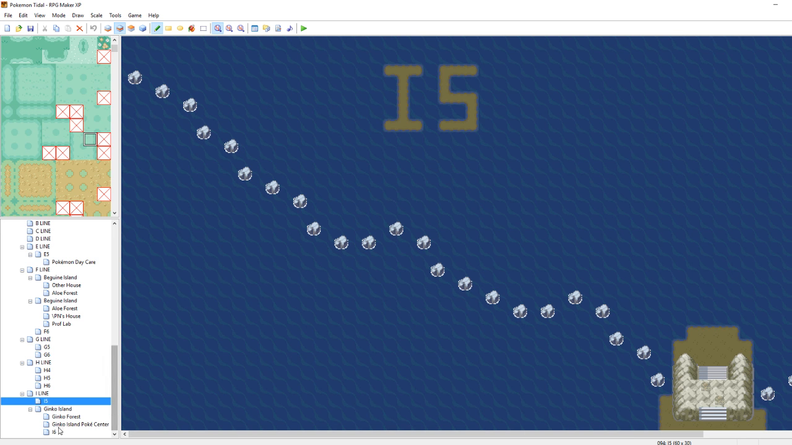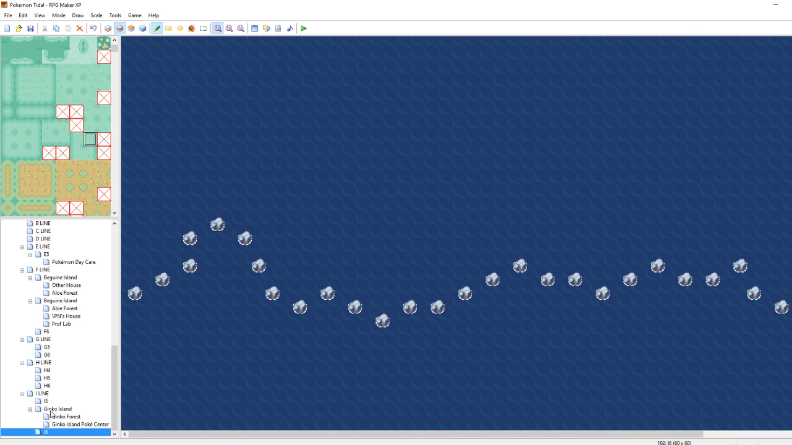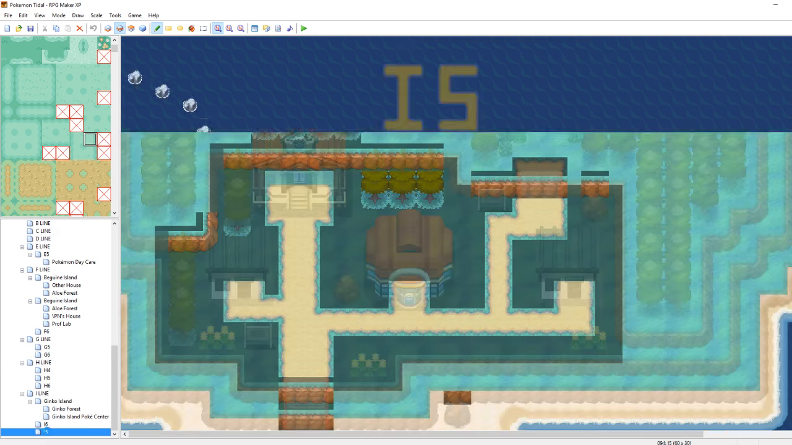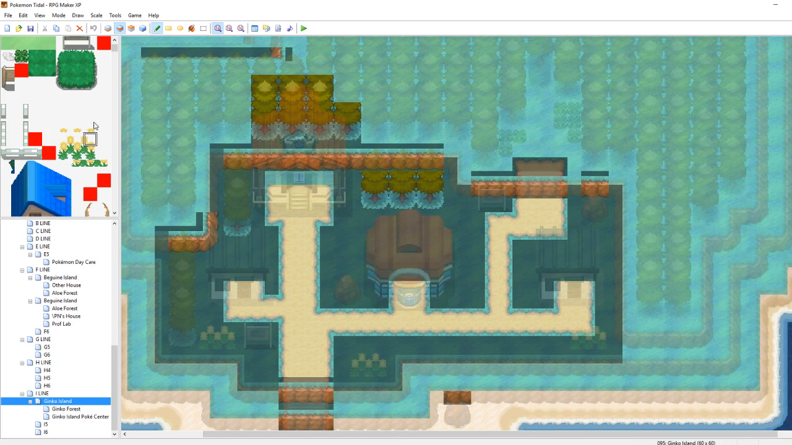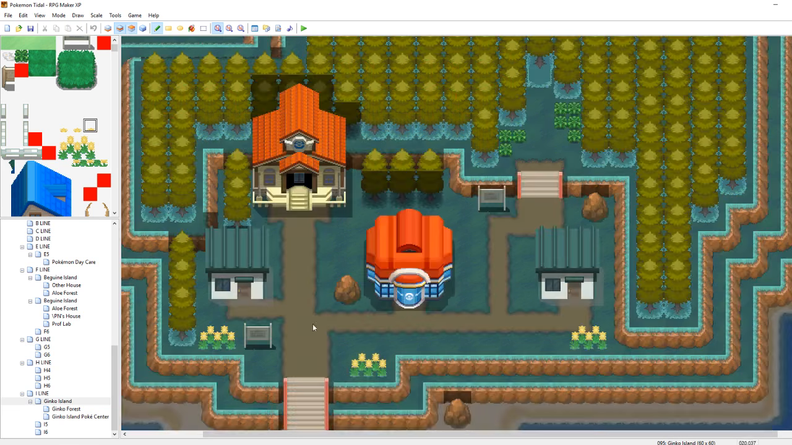What did I do? Oh, I see what I did. Okay, cool. So what I need to do is put all these flowers on the second layer.